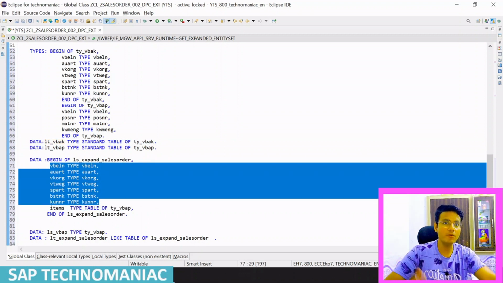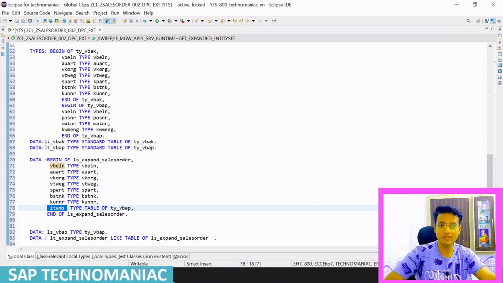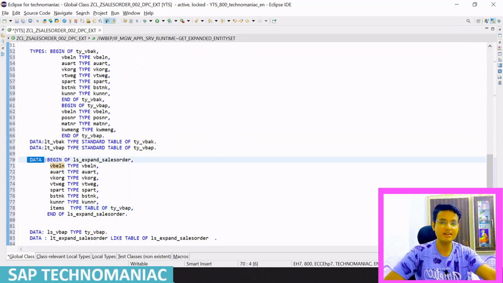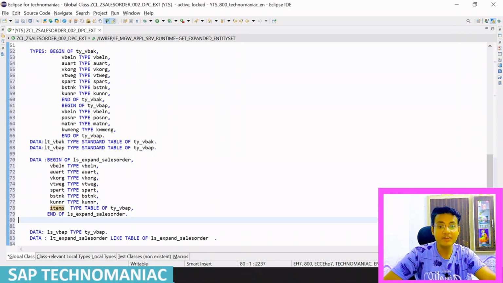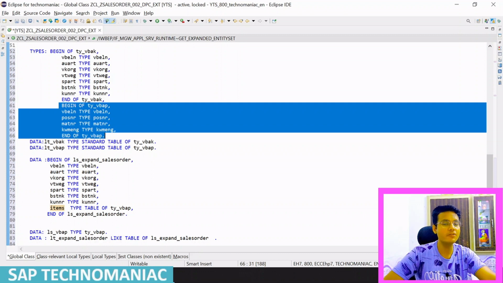But what will be the format? First, I have to send the header data, and for sending the line item data, I have to send it in one table. So this is the work area you have to declare. This is the work area I declared, ls expanded sales order, where I have declared all the fields of the header table, and I have declared the navigation name. That is the very important thing. I know the navigation name is items. I have to put the items navigation name, and the type will be a table type, TYVBAP. Again, these are the four fields which we are getting.